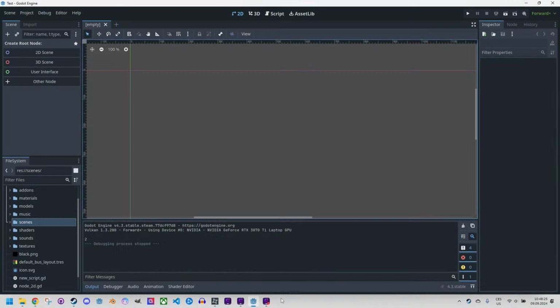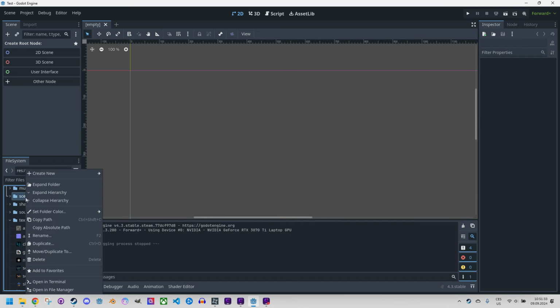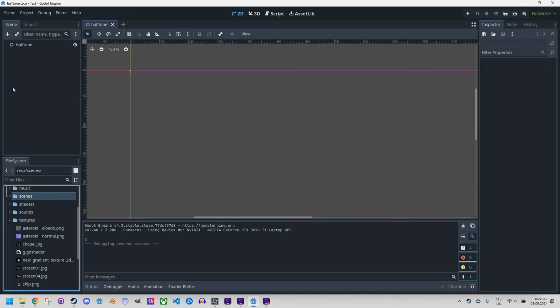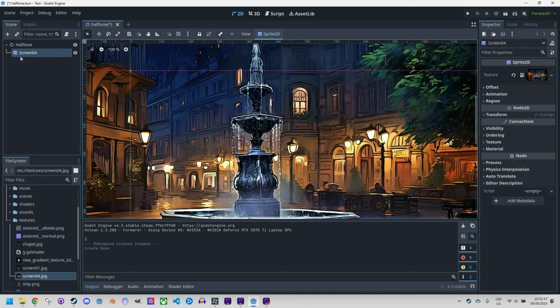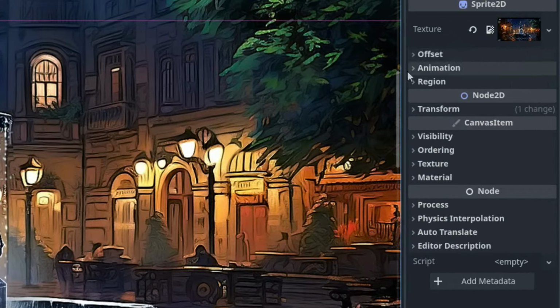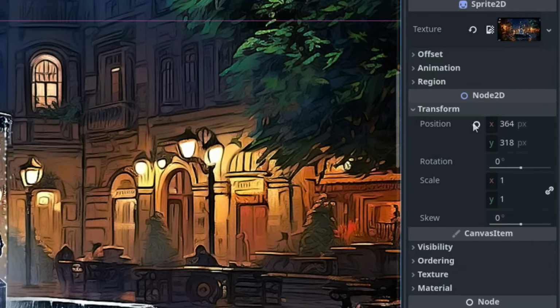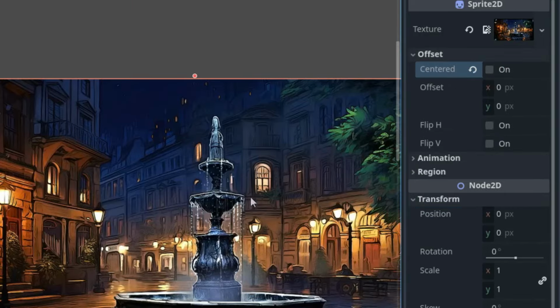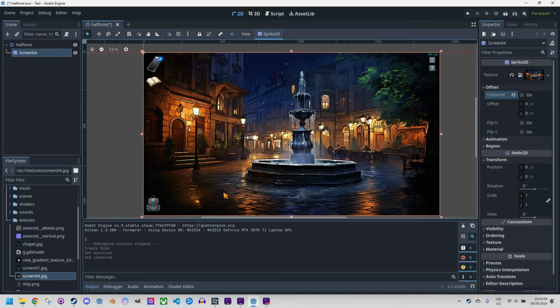This time, we'll be working with an image, so I'll create a scene containing the usual background from our game. Let's do it. I right-click on the scenes, create new scene. Let's call it, I don't know, halftone, sure. Okay, and as I said, we'll use a picture. So we have this screenshot right here. I'll drag it to the scene. It created the Sprite2D node automatically, and let's improve the parameters. So the translation position should be reset to 0, 0, and in offset, let's cancel centered. Now it fills the viewport perfectly.